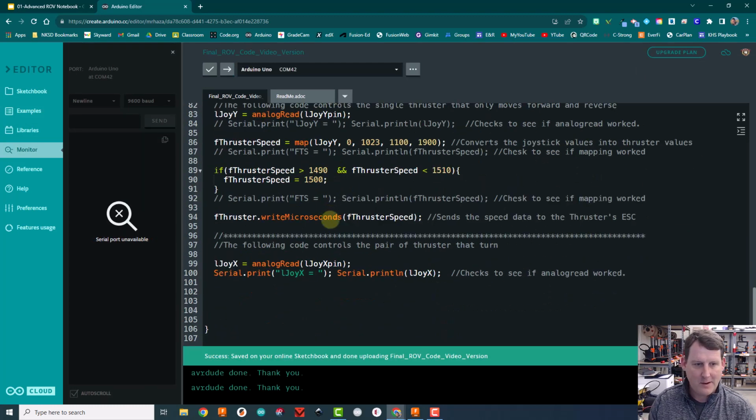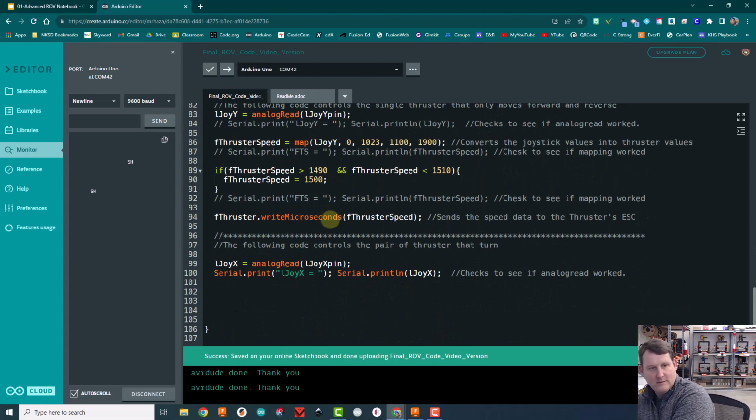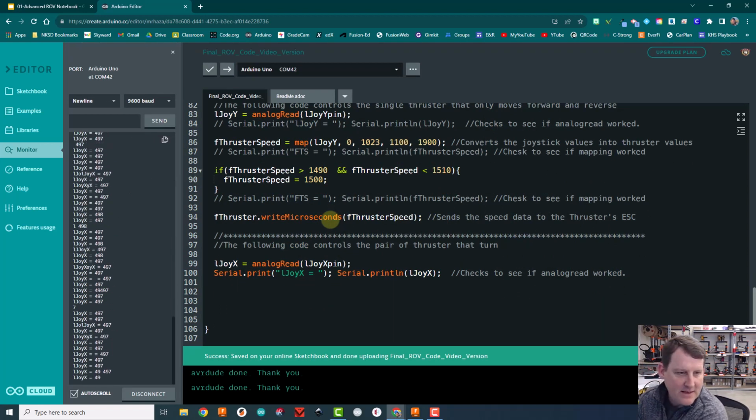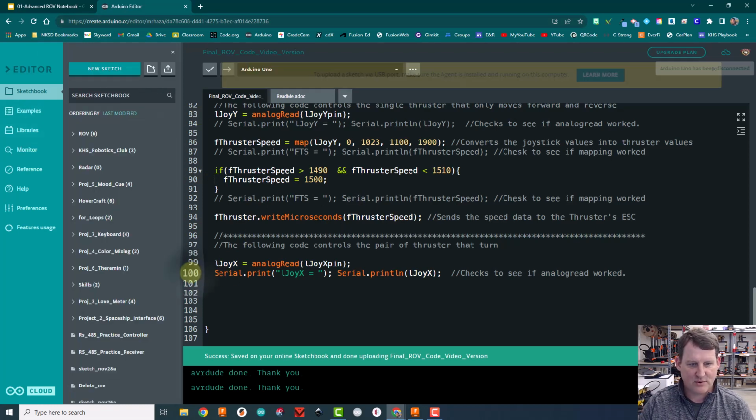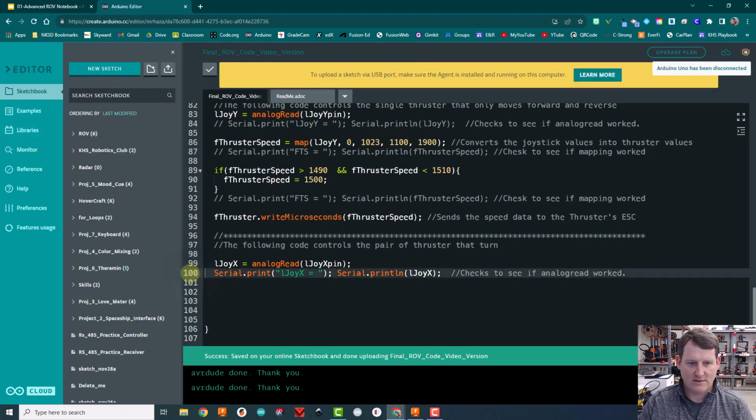So I'm going to open up my monitor and see if the X is working. Come back down here. And again, my serial monitor is a mess, but it should go down to 0 when I go left and up to 1023 when I go right. Everything's working great. Awesome.